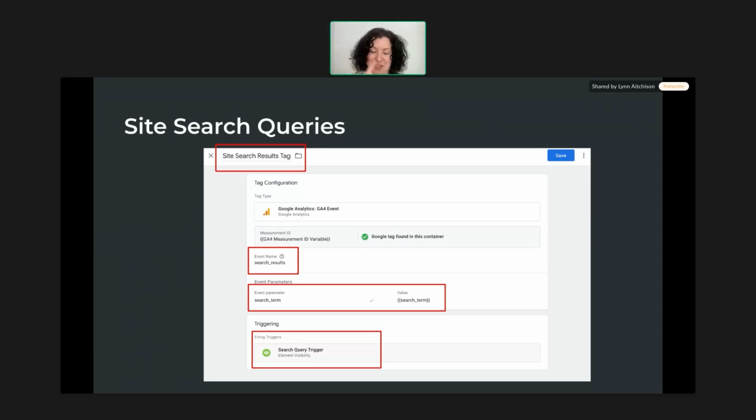Sorry, we won't start with your trigger first, we'll start with the tag first. So yeah, tag first, so new tag in your tags section. You're going to name it site search results. Select GA4 event as your tag type and add in your measurement ID underneath.